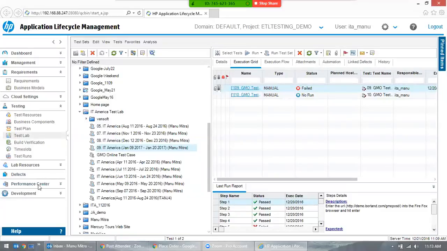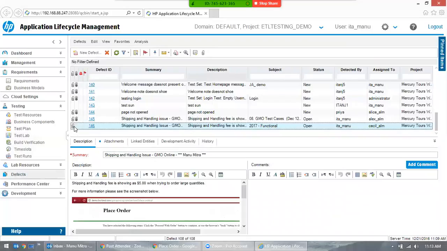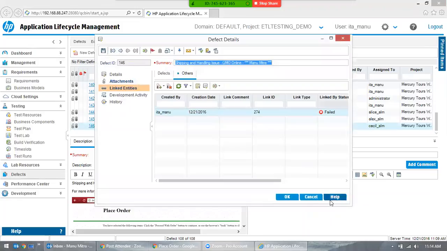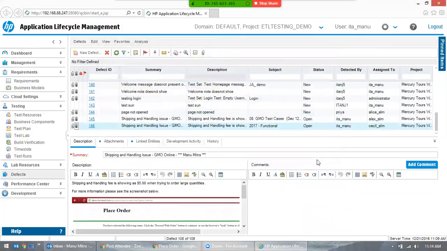Once the linking is done, go back to the defects module. Here again, it shows a chain icon. To show it up, click on refresh. Once you refresh it, this shows up, which means this is linked with that test case. Click on this, and that test case shows up. So this is the linking option.